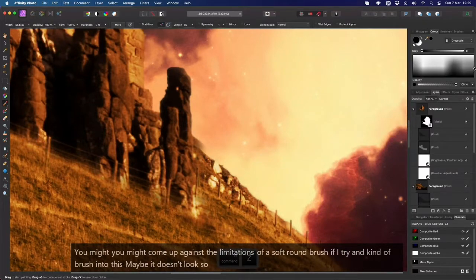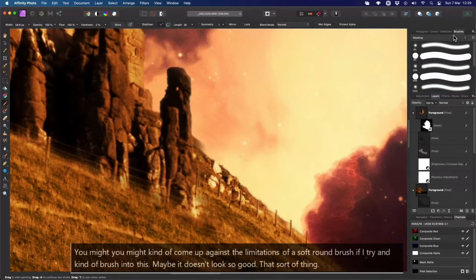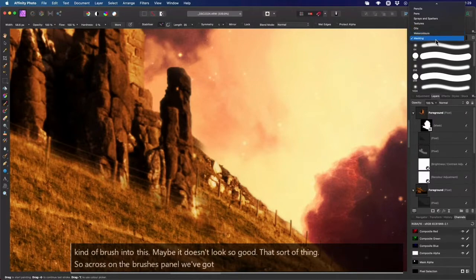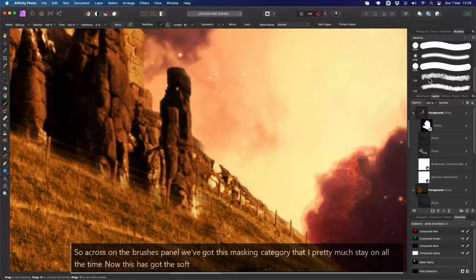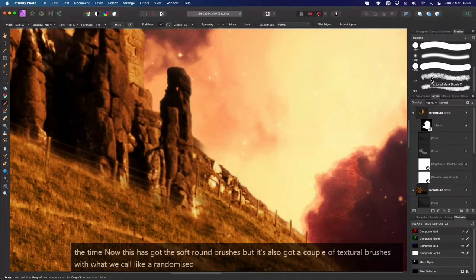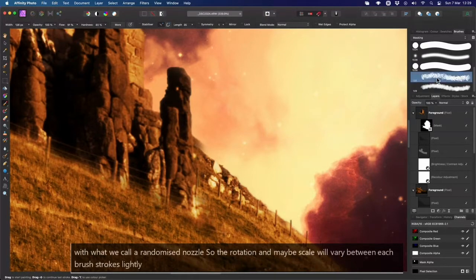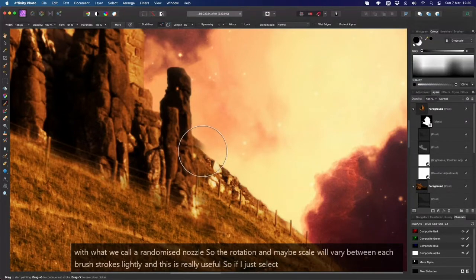So across on the brushes panel, we've got this masking category that I pretty much stay on all the time. Now this has got the soft round brushes, but it's also got a couple of textural brushes with what we call a randomized nozzle. So the rotation and maybe the scale will vary between each brush stroke slightly. And this is really useful. So if I just select that, make sure I'm set to, I believe it's black, to subtract away.